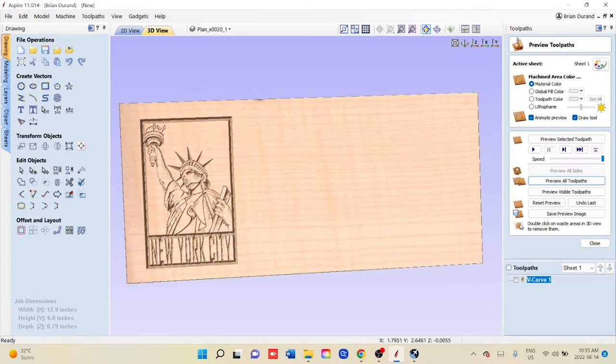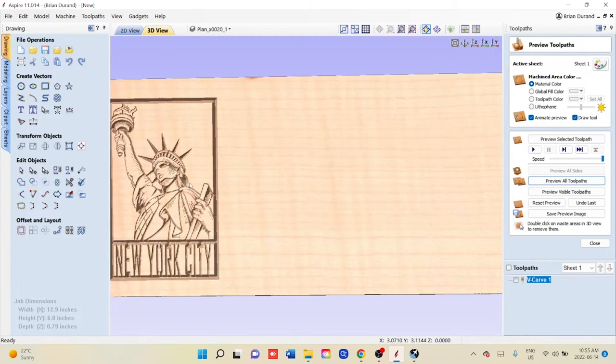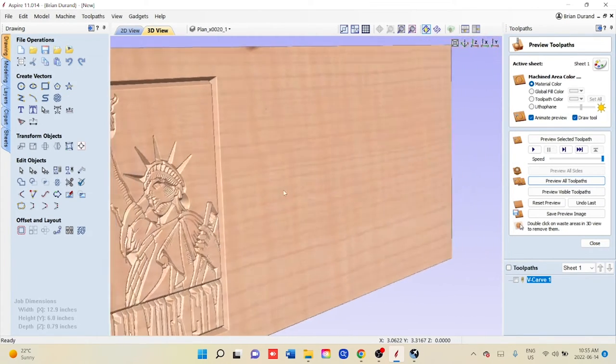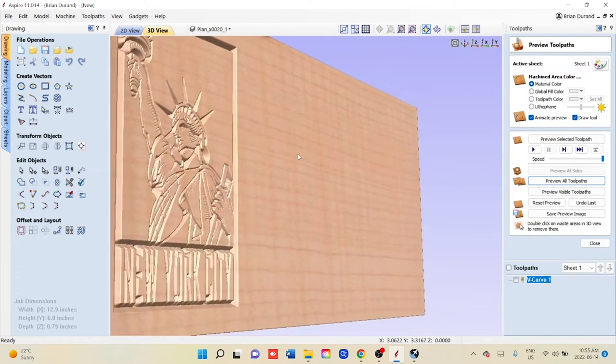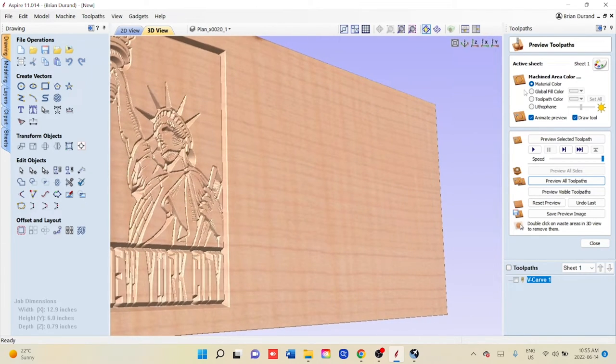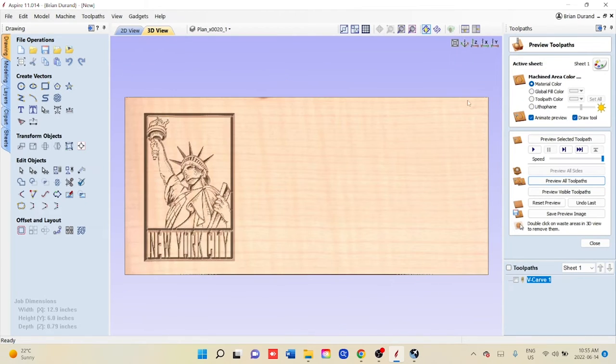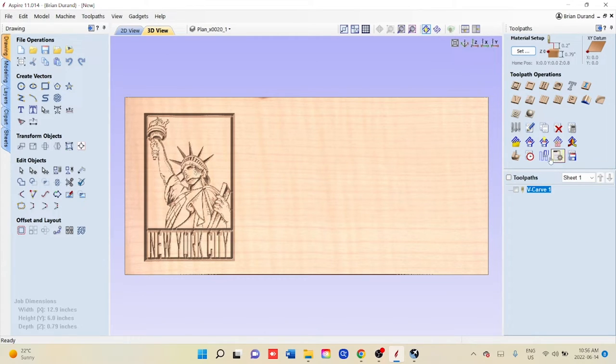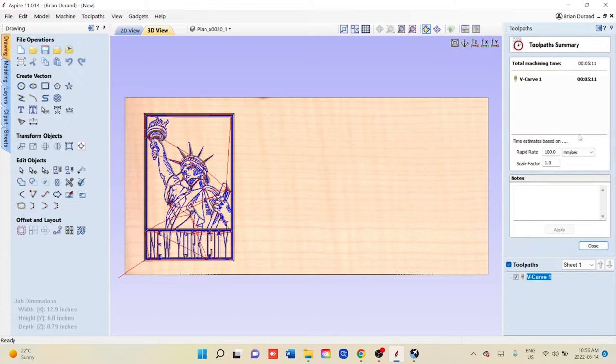That looks pretty good. You can see it's going to look nice and detailed. Now I'm just using MDF for this board as a test cut, which is painted black, but you could use a hardwood or a pine for this as well. So we'll close that out and see how long it takes to cut that. It's not that long at all.